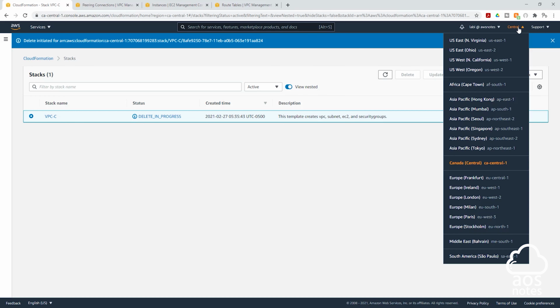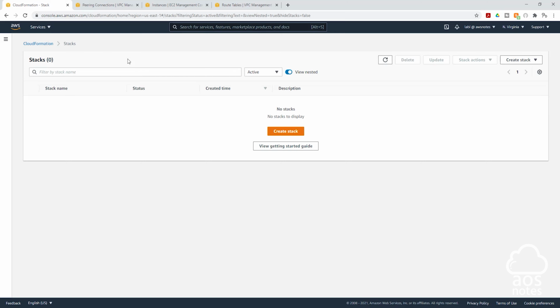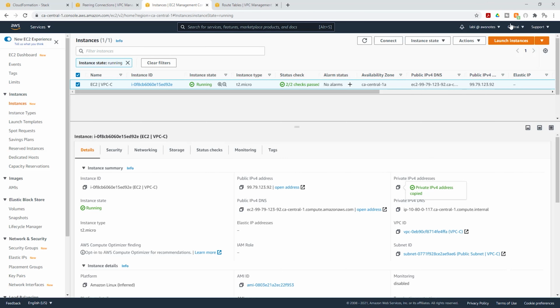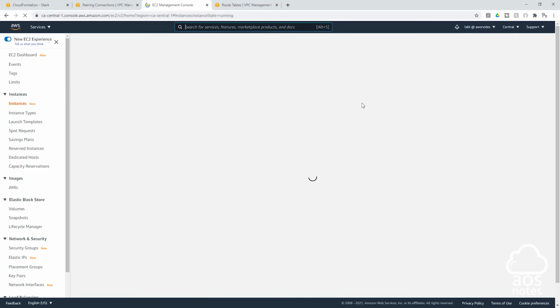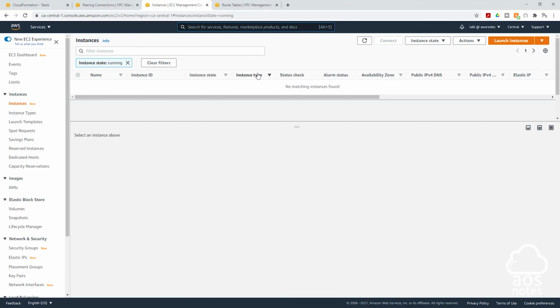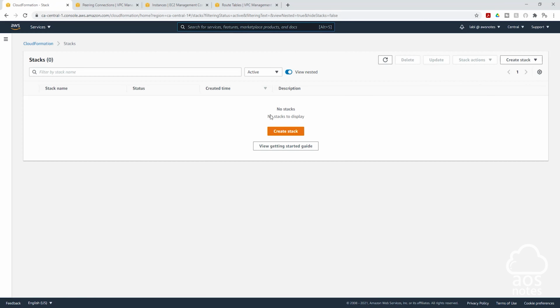Let me change back my region again to the Northern Virginia region. And you can see it has deleted the VPC-A stack. I'm going to refresh. And it has also deleted the VPC-B stack. So let's go back to the EC2 instances. I'm going to go to Northern Virginia. There is no EC2 instance in there. Let's switch back to the Canada region. There is also no EC2 instance. And if we go to the CloudFormation stack and change our region to the Canada region, there is no stack. So this is how you clean up your environment.